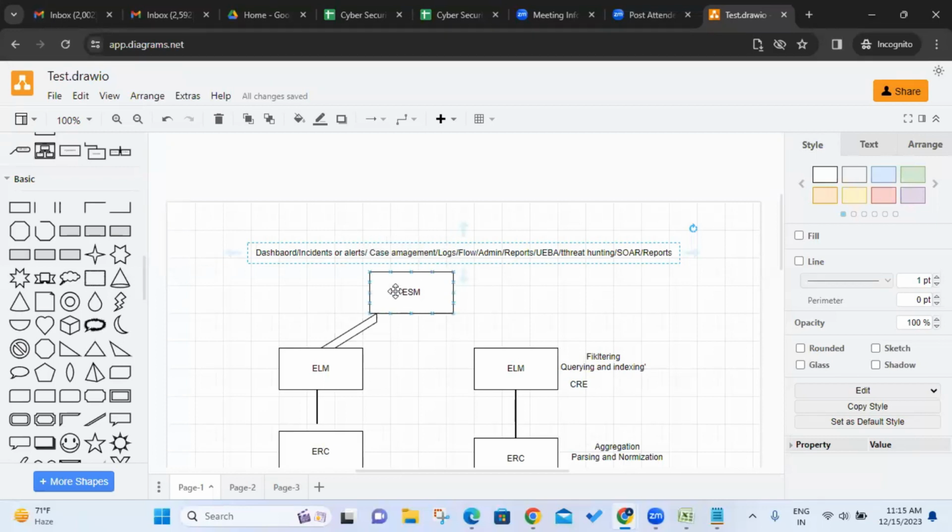These four tabs are mainly for investigation. The Administration tab is for the implementation side. Reports, as I said, will be taken care of by the SOC manager or L3 level. UBA is also a part of L3. Threat hunting is a part of L3. SOAR is also part of L3. For L2, also the same four tabs.